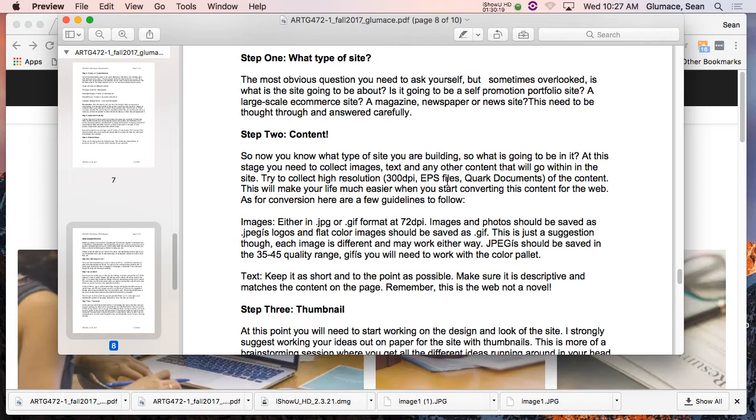Now, step 2 is content. This is the research side as well. I'm not calling it research, but steps 1 and 2 are really the research. All the things we talked about, logo, colors, images, content, copy, whatever it may be, you've got to collect all that up.